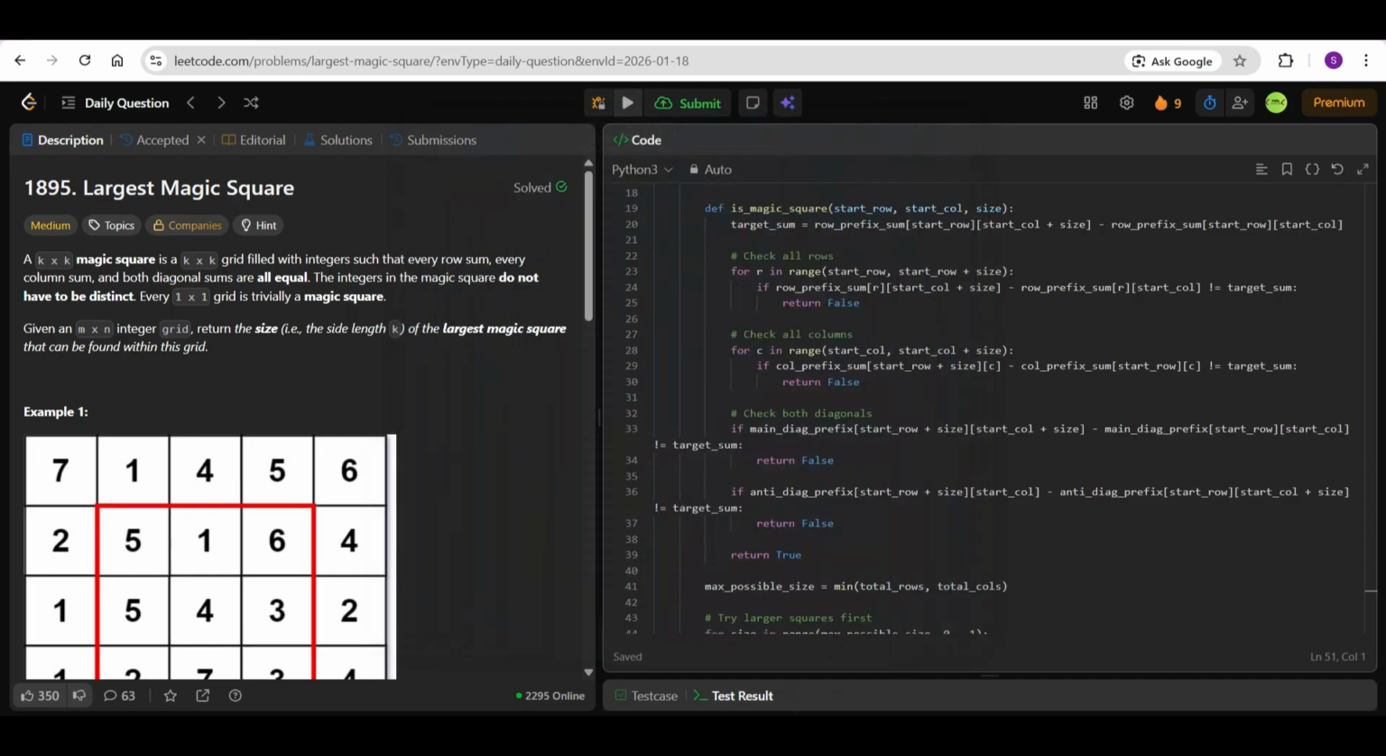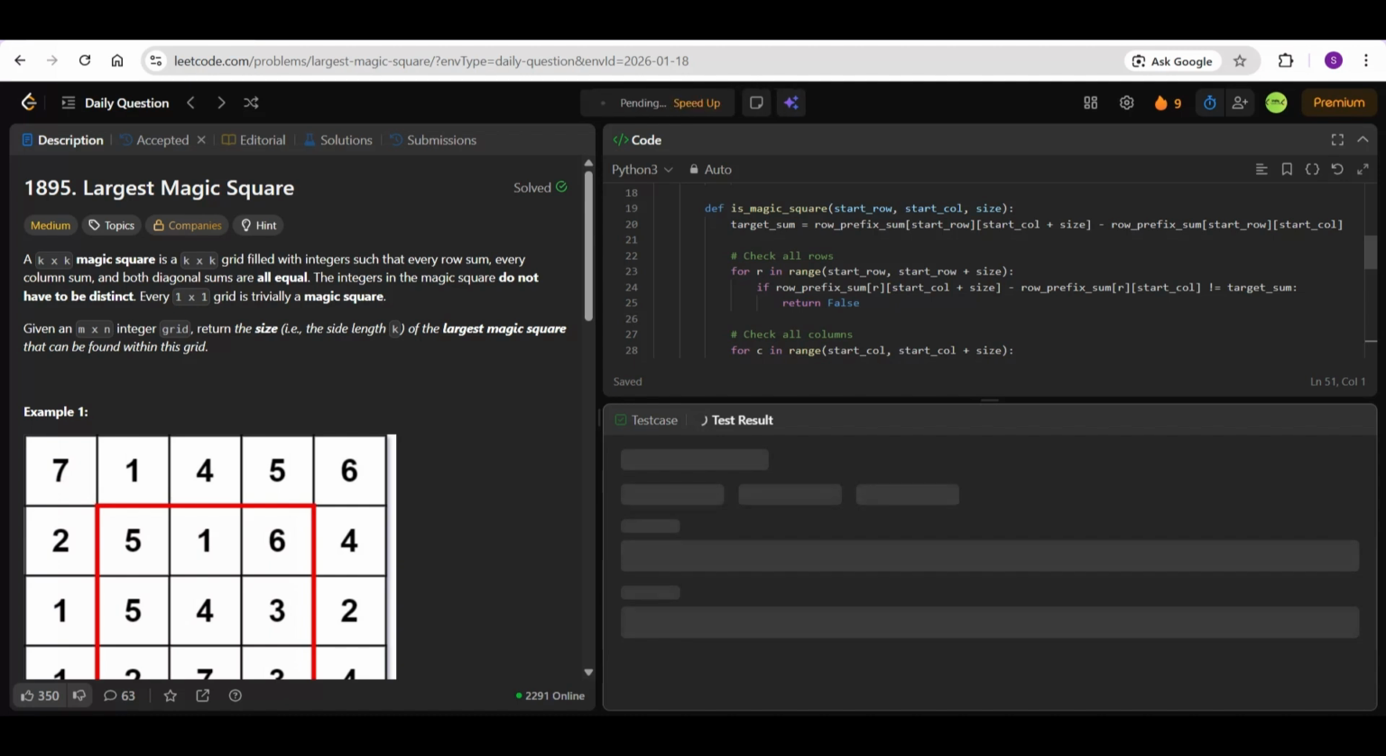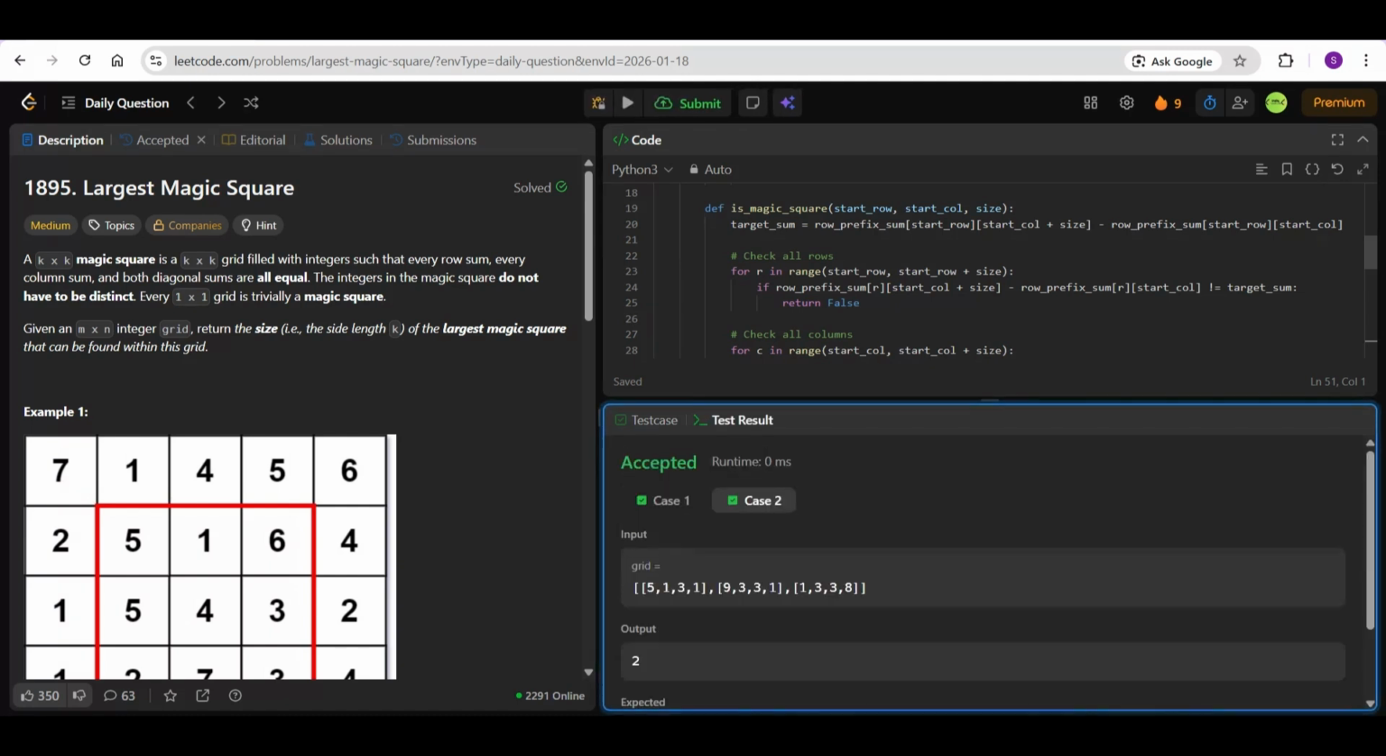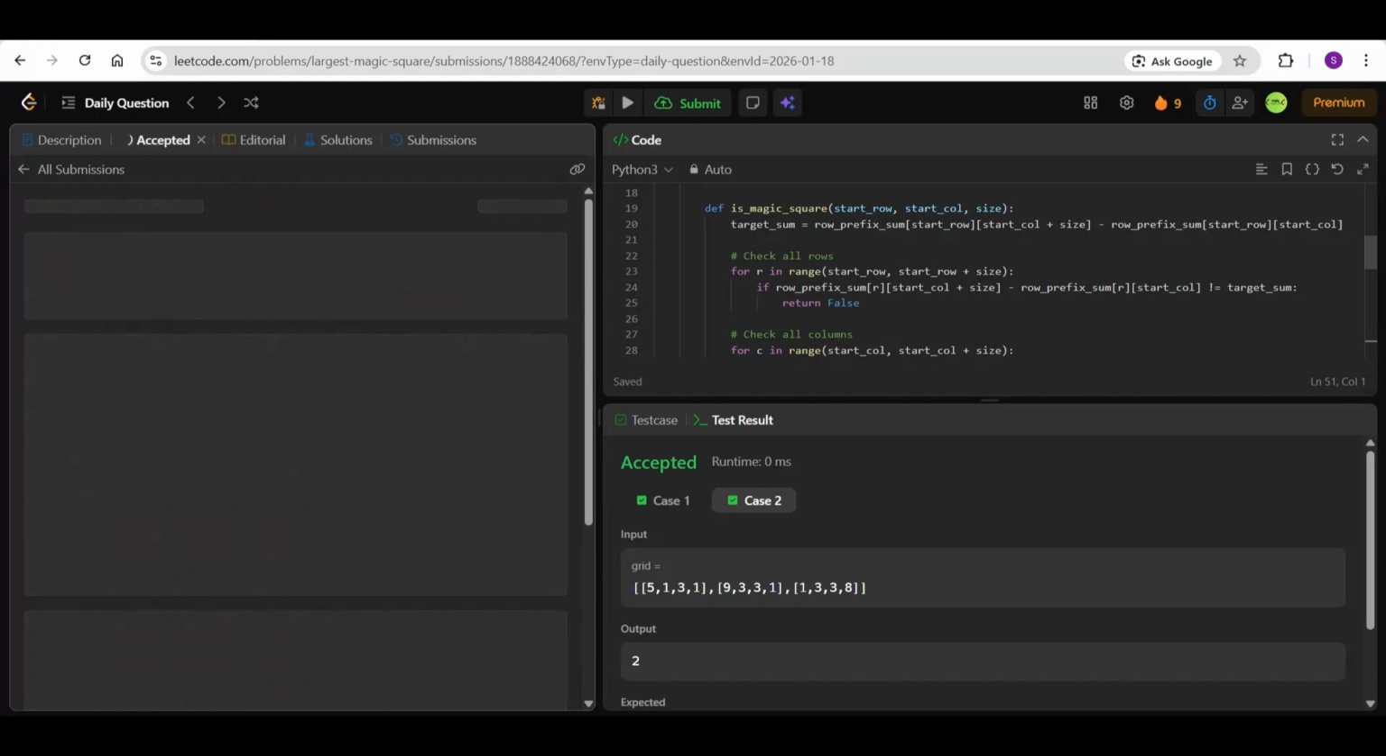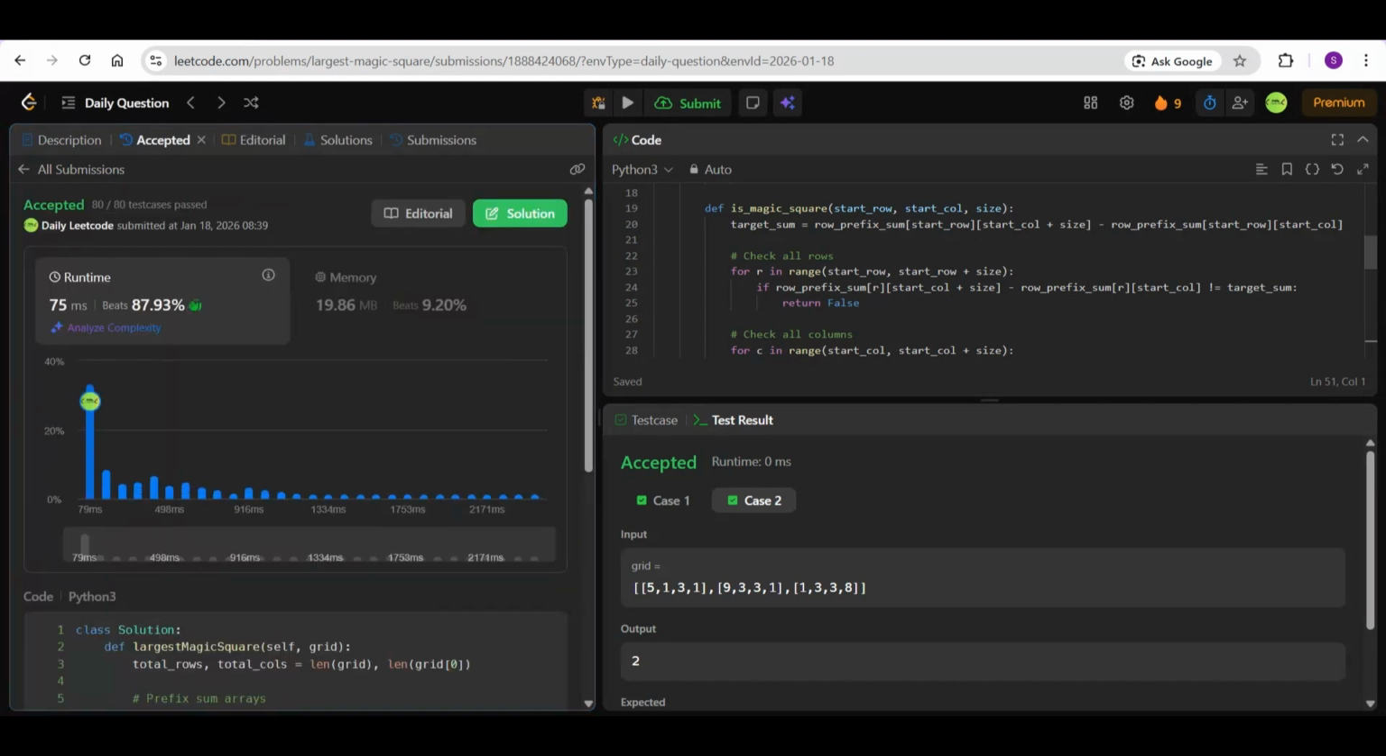Alright, now that we've implemented the solution, let's go ahead and run the code. As you can see, all the test cases are passing successfully. No errors, no issues. Now, let's submit the solution. And there we go, accepted. Our solution correctly finds the largest magic square using prefix sums and efficient checks. That brings us to the end of today's LeetCode Daily Challenge, Largest Magic Square.